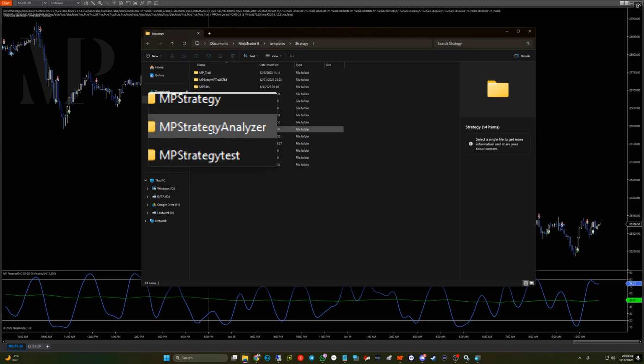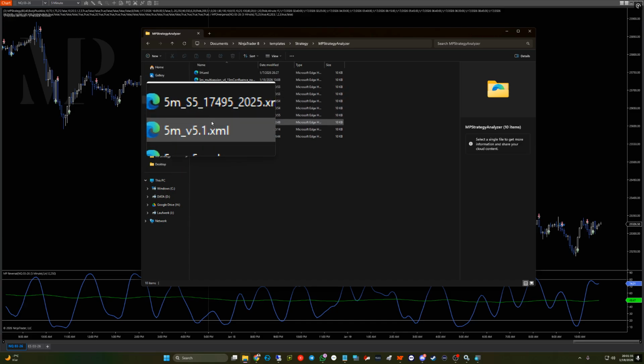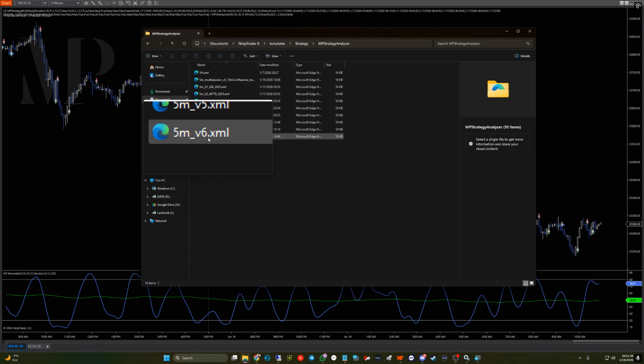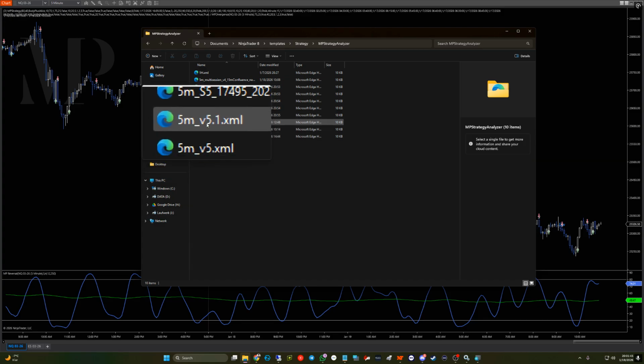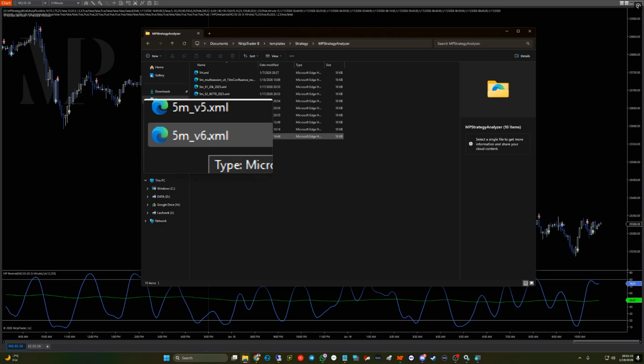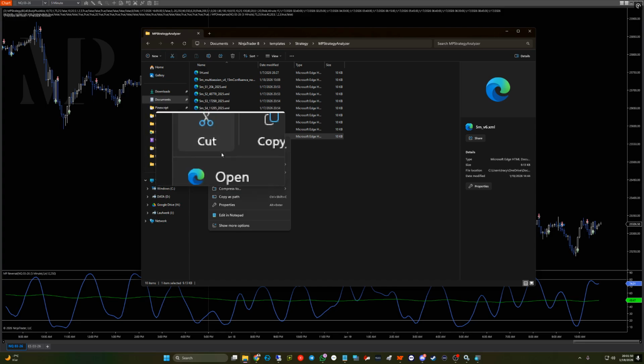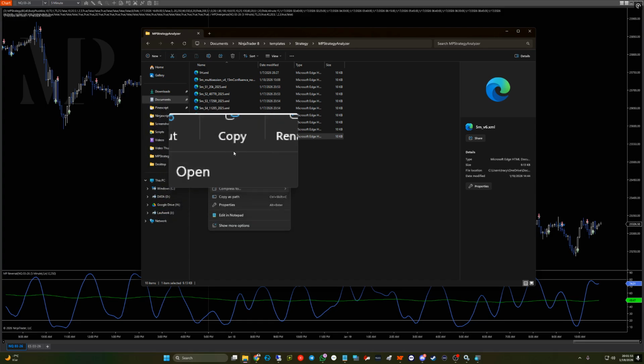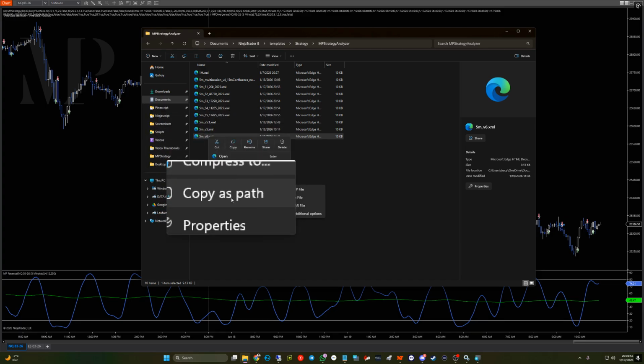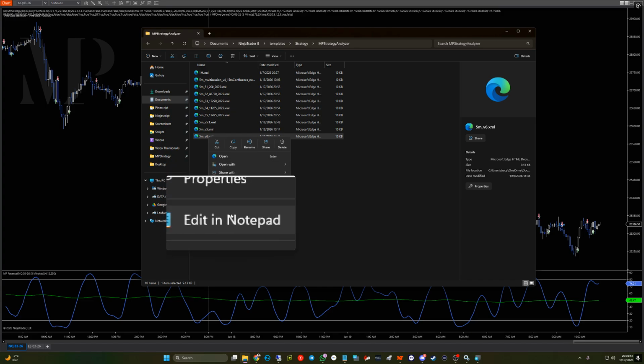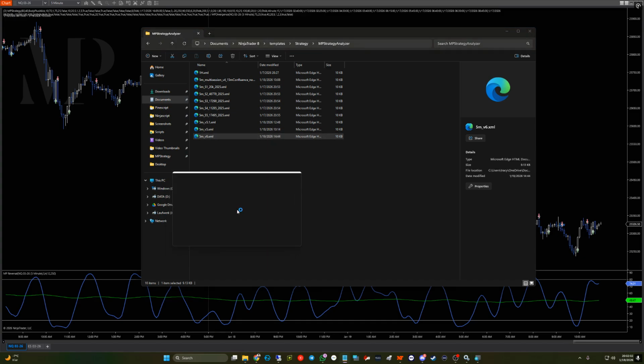We have our MP strategy analyzer. So I'm going to open this, and this is the strategy I am interested in converting over to. This is my 5-minute, my version 6. Always do a nice job of naming your different versions so you can always go back. So I right click on 5-minute V6, and I come down and there's a special feature in Windows, I'm not sure what it is in Mac, so sorry: Edit in Notepad. So I'm going to click on that, and that brings up my Notepad.